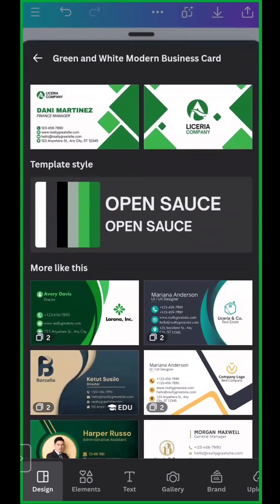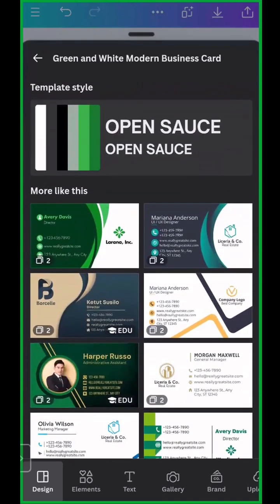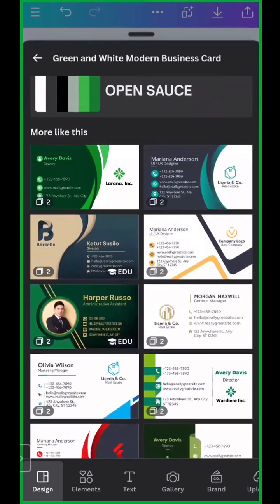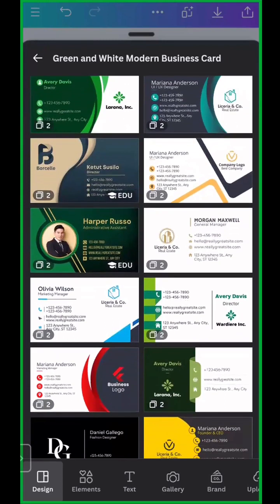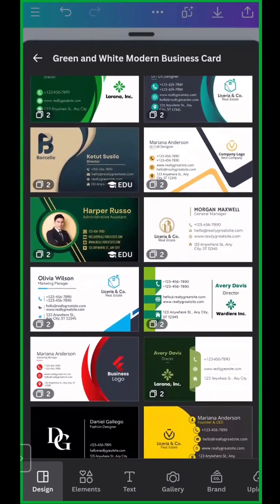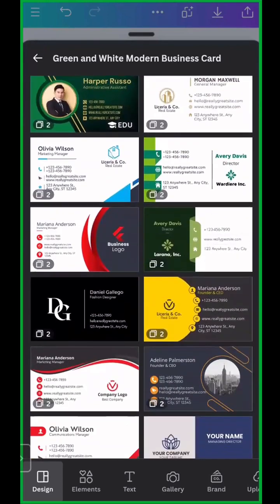Okay, and even the company name is added. See, in Canva, you have very, very beautiful business cards. You do not have to make your own from scratch, because you can take the templates and do it.